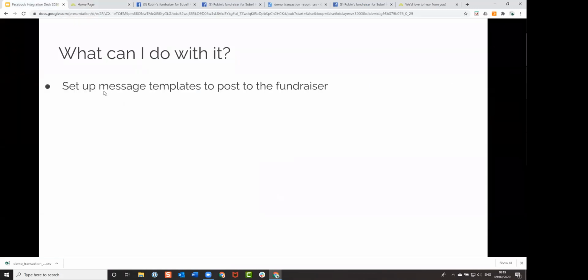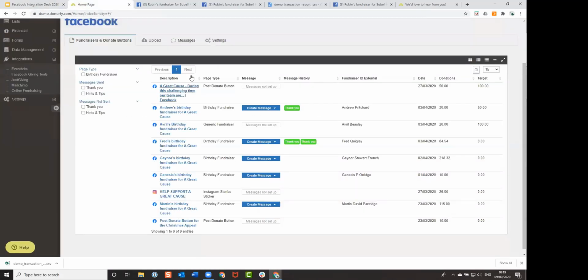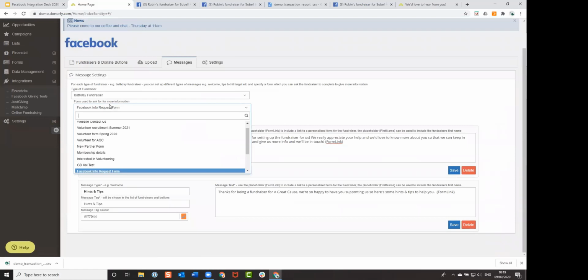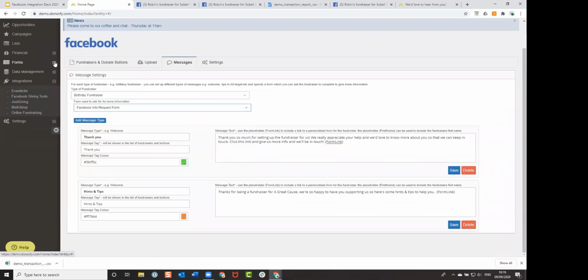So we can set up message templates to post to the fundraiser. We can create those pre-filled forms to gather contact preferences. The way that you would do that, as I showed you, I set up my thank you message in here, and I just chose a form from the list. This is a list of forms that you've created, and you would do that in forms on the left-hand menu here. You can find information about setting up forms in other deep dives and the knowledge base. That's why it picks up that form from here.